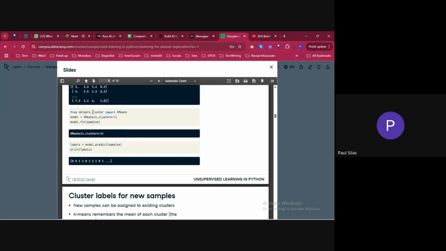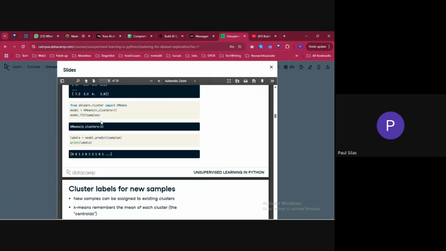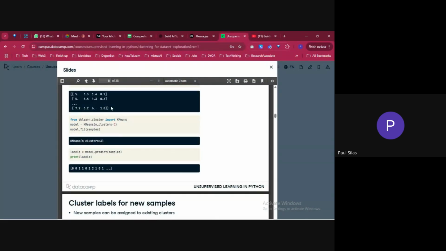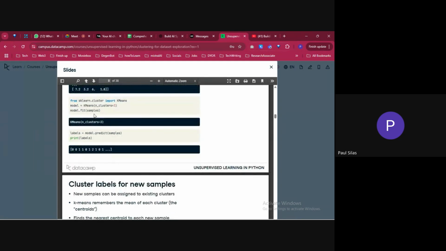From sklearn.cluster, you can access k-means, like I mentioned. So from sklearn.cluster, you import the k-means algorithm, and you initialize the model with it. Model equals k-means. In brackets, you indicate the number of clusters. In this case, 3 clusters were indicated. The next stage is you fit this model with the samples, these samples here that you have to work with.